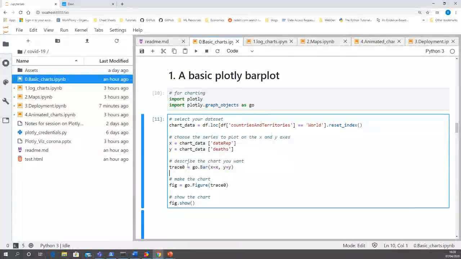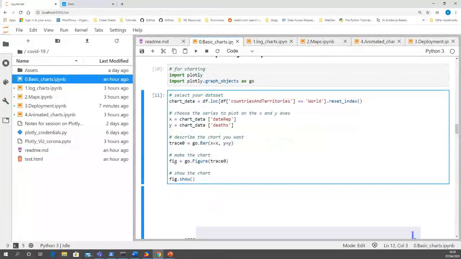You then have to describe the chart you want. You'll often see these referred to as traces. So this is where you say, okay, I want a bar chart, and here's my x data, and here's my y data. And you can then extend, as we'll see in a bit, this description of the chart to add further arguments. You then tell it to make the chart with the trace.